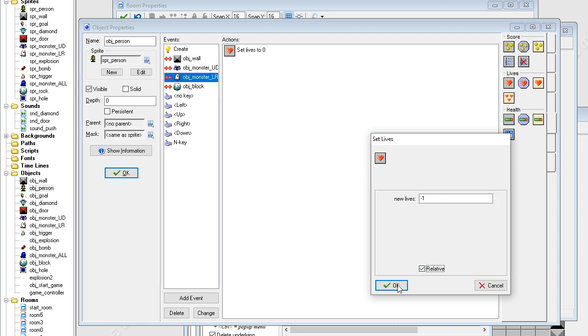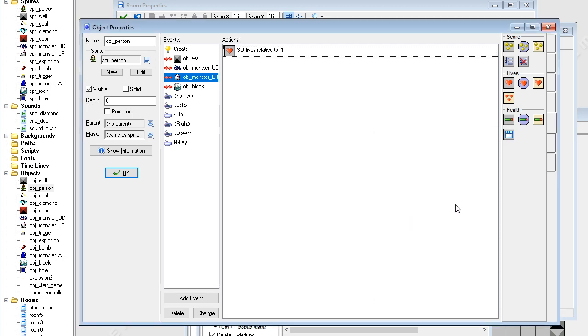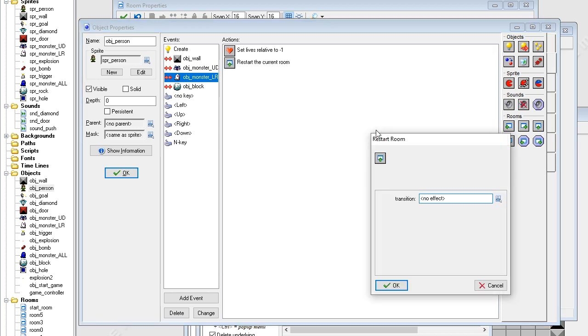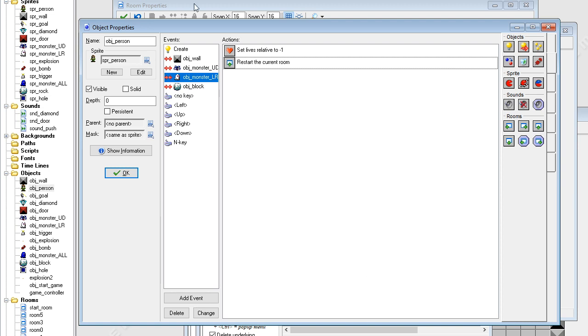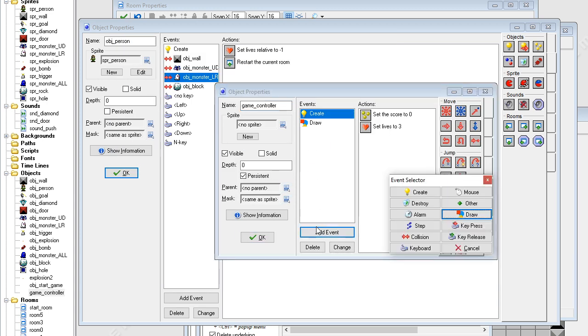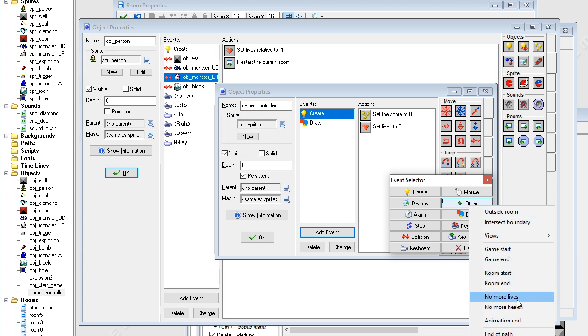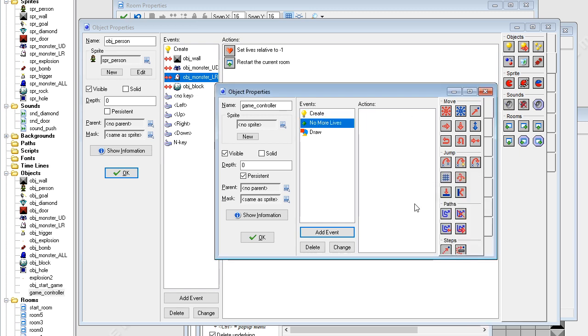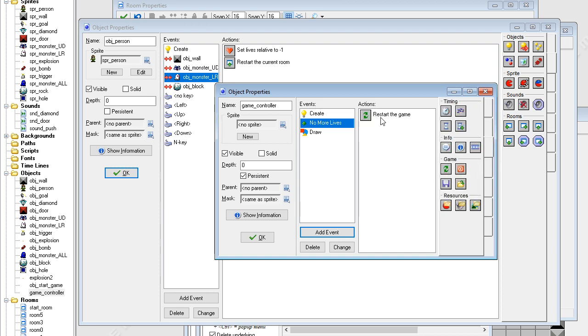So when I had 3 lives, it's going to go down to 2, 2 lives go down to 1, 1 life goes down to 0, and then I'm going to restart the room. So not the game, just the room. The last thing I'm going to do is go back to the game controller, and in the game controller there's one more event I'd like to show you. If I click on other, there's an event that says I have no more lives. And so now when I run out of lives because I hit monsters enough times, at that point I'm going to go to restart game and add that when I run out of lives.